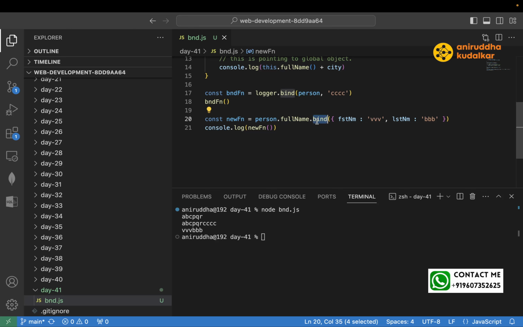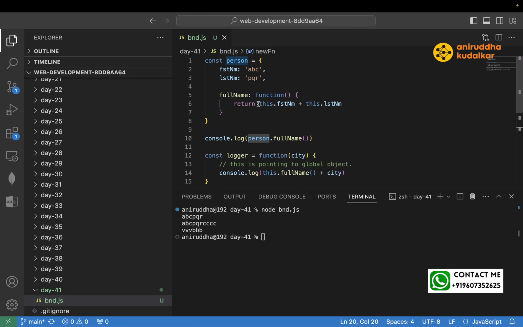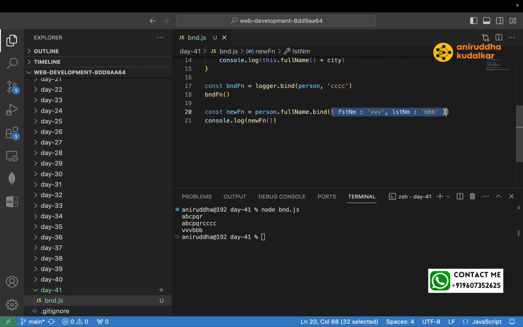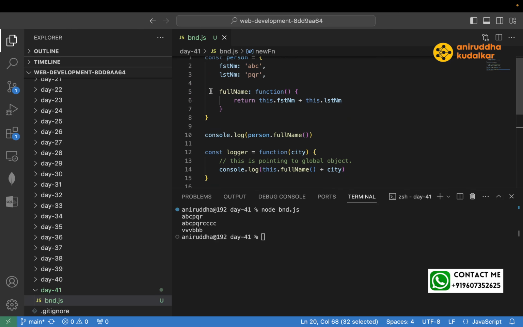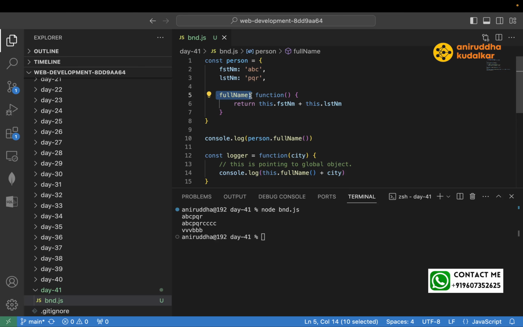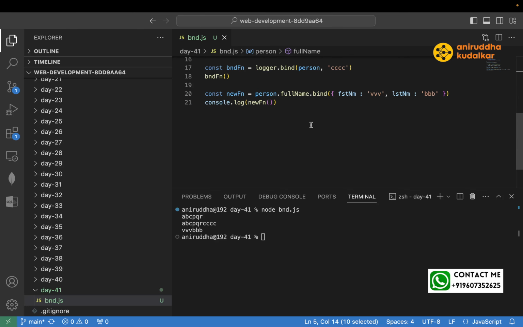Person dot full name dot bind. So here the new object you have passed. So here whatever data you have, whatever first name, last name, that is okay. But I want this to be first name, last name, this to be vvv and bbb. So person dot full name dot bind, right? So bind this object with this full name. Bind this object with what? This full name. Are you getting my point or not? Yes, sir.